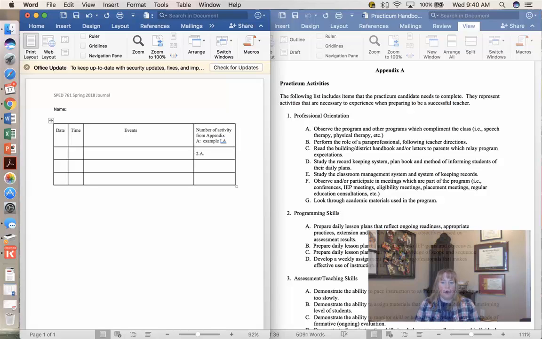So for example, with that one, I might also have underneath assessment 3A, demonstrate the ability to pace instruction to avoid moving too rapidly or too slowly. And then I'm going to go over here underneath the event and give some information on what I did. What did that look like? How did the students respond? What kind of issues did I run into?